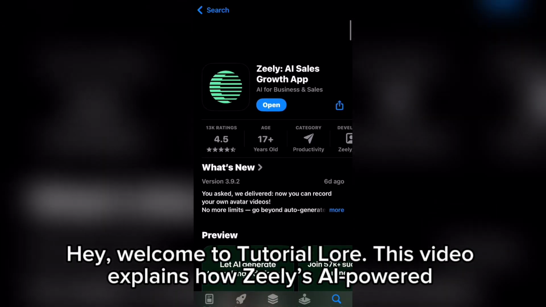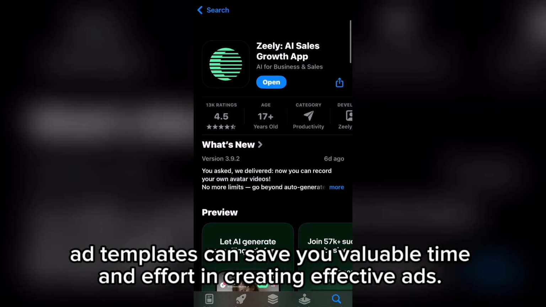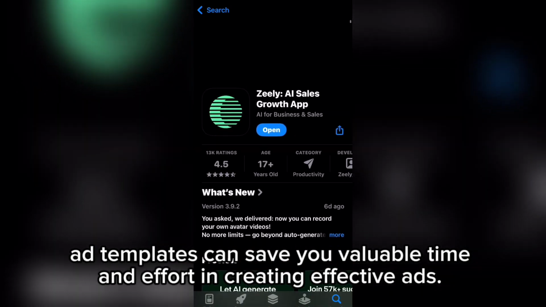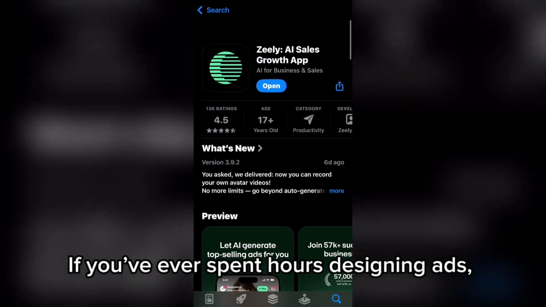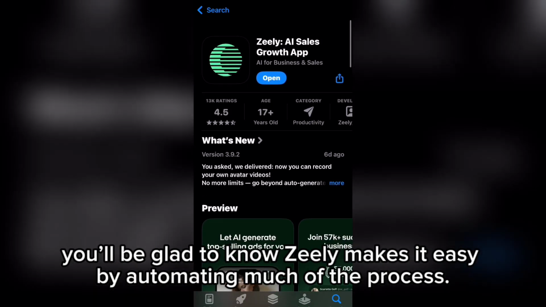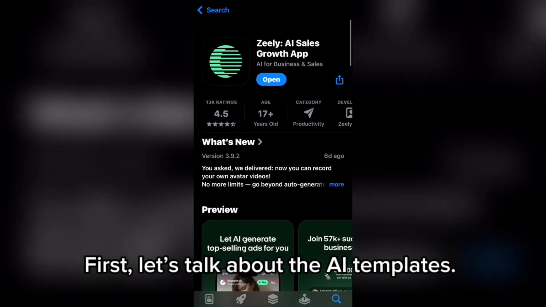This video explains how Zeely's AI-powered ad templates can save you valuable time and effort in creating effective ads. If you've ever spent hours designing ads, you'll be glad to know Zeely makes it easy by automating much of the process. First, let's talk about the AI templates.